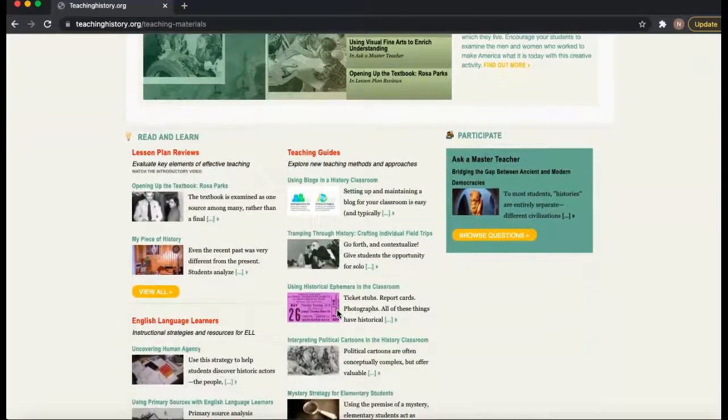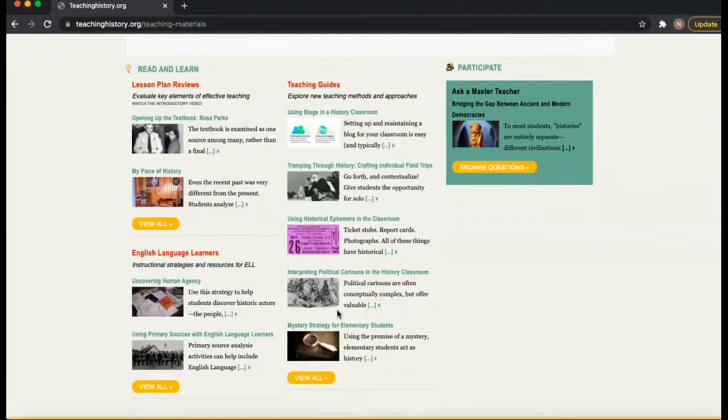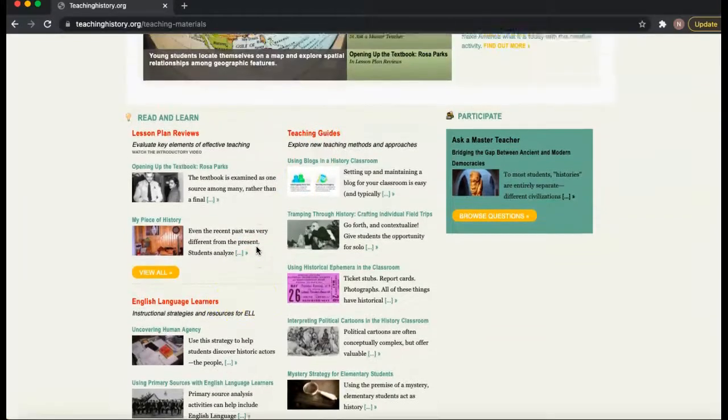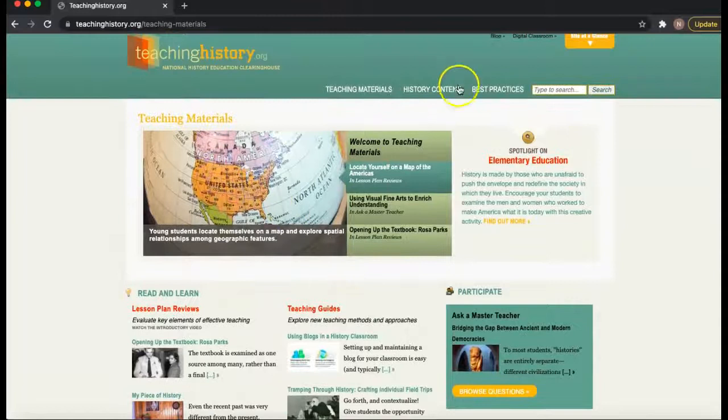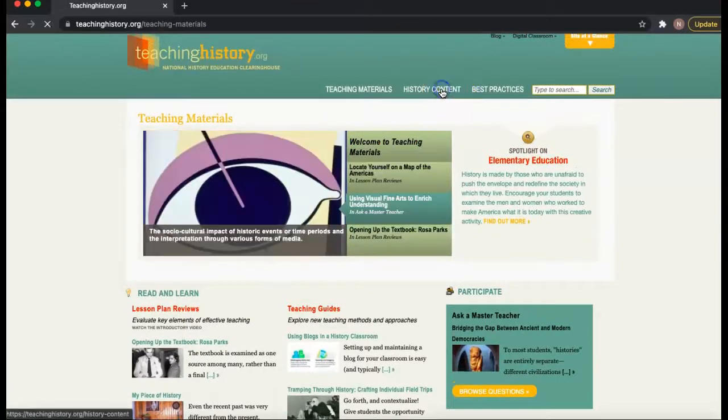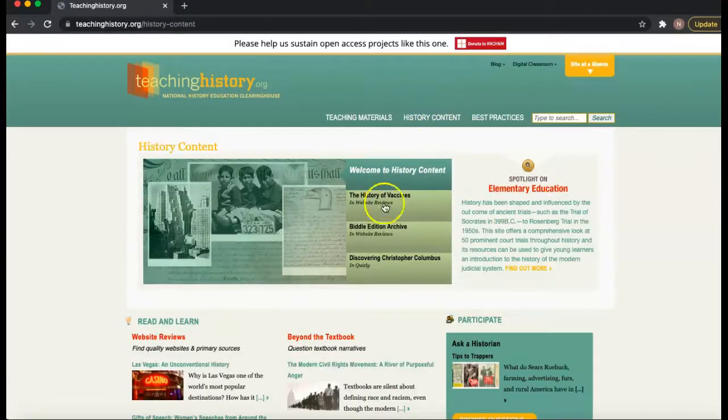There's lesson plan reviews, so full-on lessons and then the reviews in there to assist them. There's guides for you as the teacher, and then there are resources to help you with English language learners as well. And then you have the History Content tab, which is both useful for the student and the teacher.